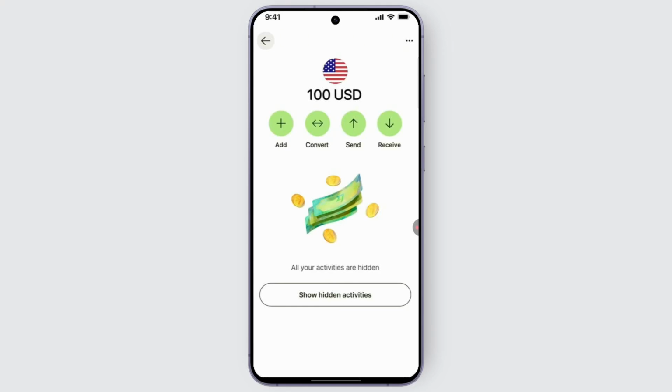And you can tap on add money, click add and choose your payment method, such as your debit card, credit card or bank transfer. You can also convert between currencies instantly at the real exchange rate with very low fees, and that's one of the best, wisest features.